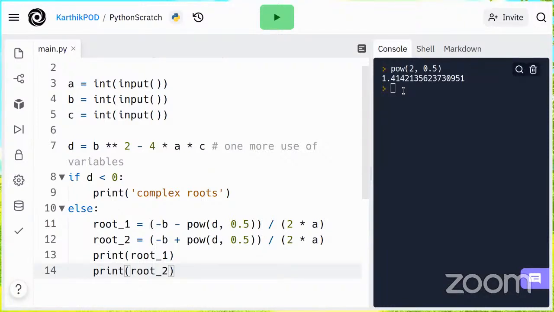Got it. I think she's asking why it is not showing half of 2. It is the square root of 2. So after the decimal point, how many numbers will it show, sir? After the decimal, I'm not sure. I think it shows 16.